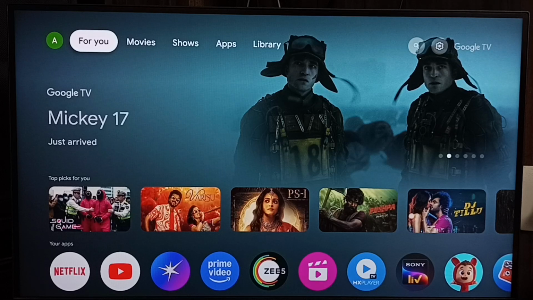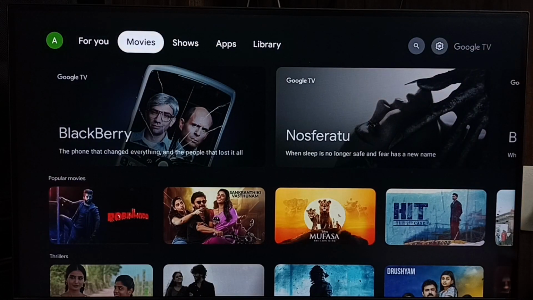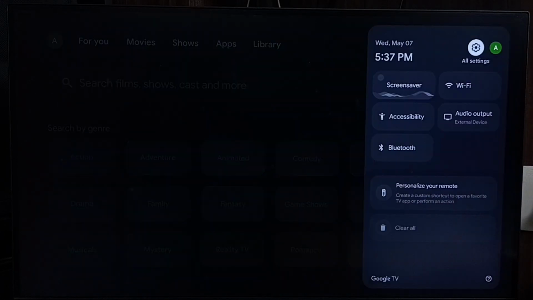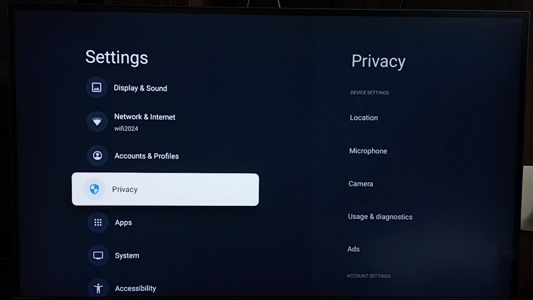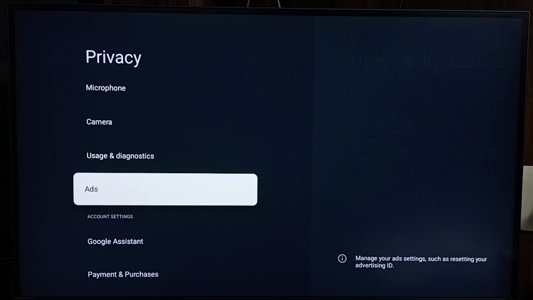Hi friends, in this video I will be showing three methods to block ads. Method 1. Go to settings. Tap the settings icon from the top right corner. Go to privacy. Go down, select ads.